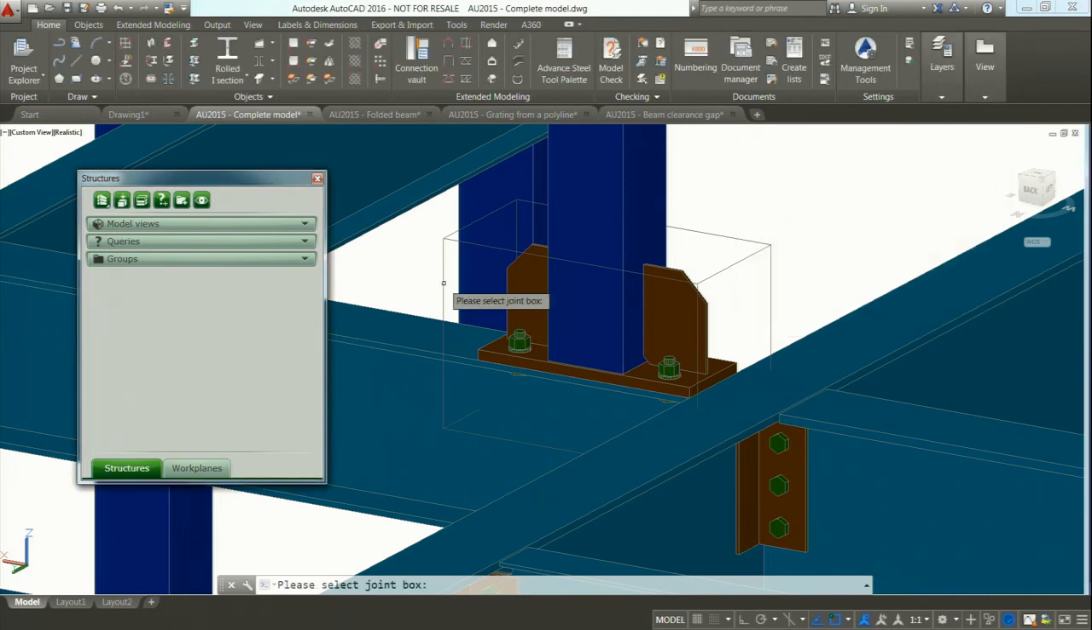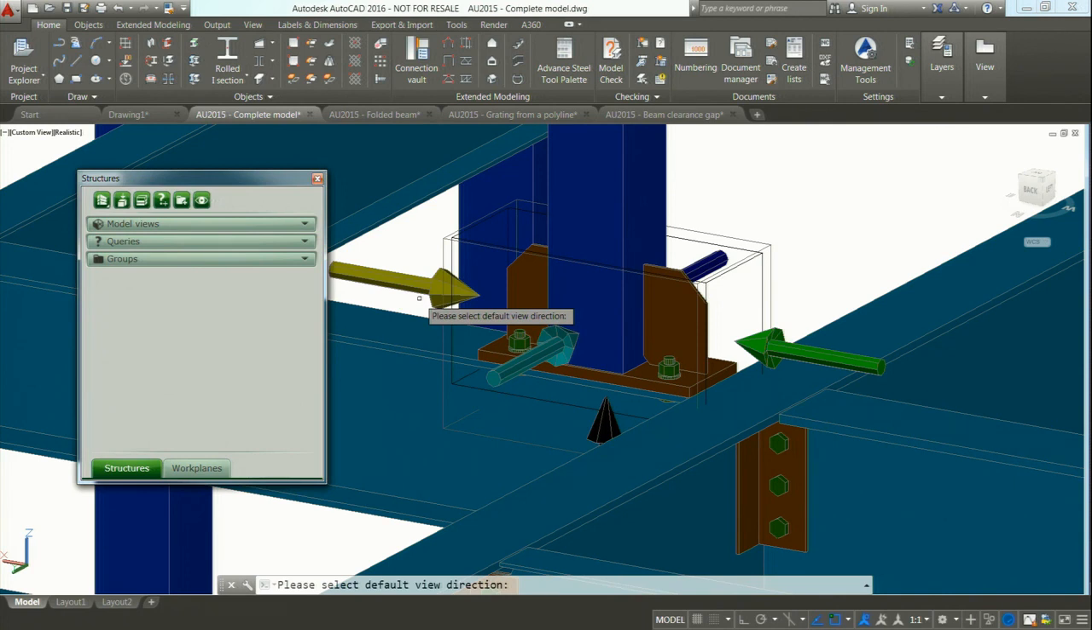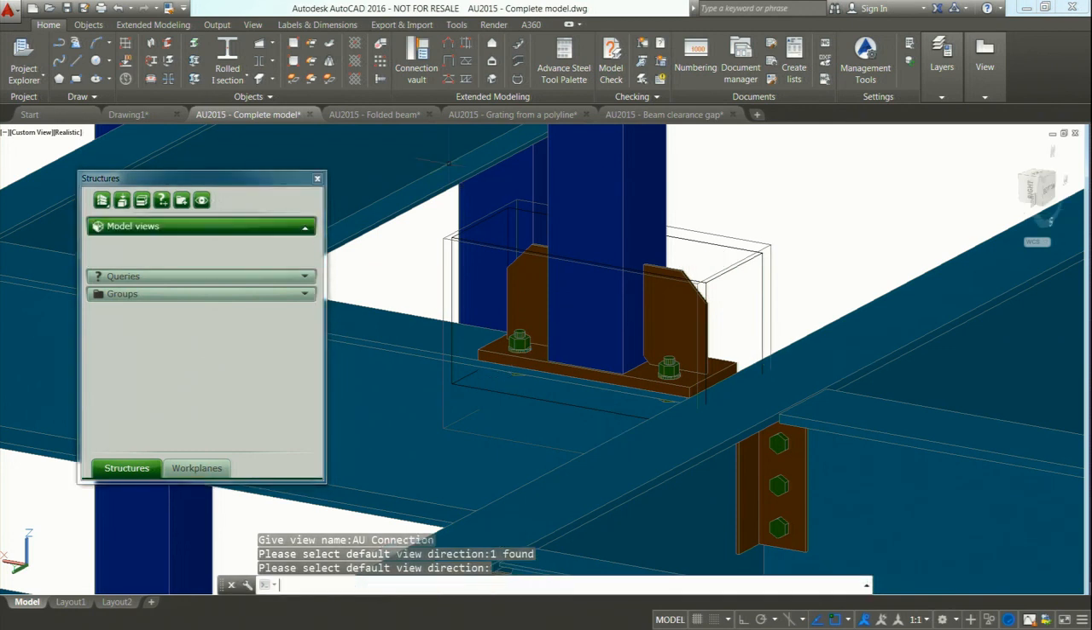I would like to create a view from this connection. I can give it a name, you see. So it's my AU connection, for example. Just give it a name. And now you get some arrows, and you just need to pick the arrow, which is your view direction, I would say. Maybe I would like to see it like that from the front. So you just pick the arrow and press enter. And you see it appears here. This is my model view I just created.